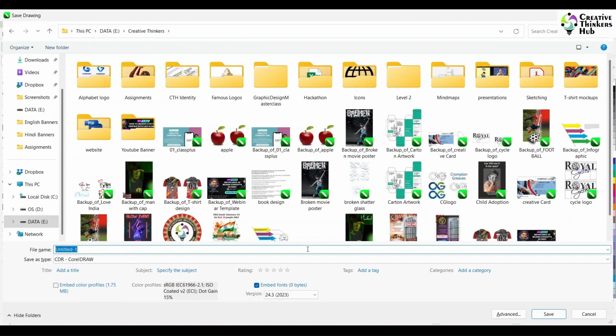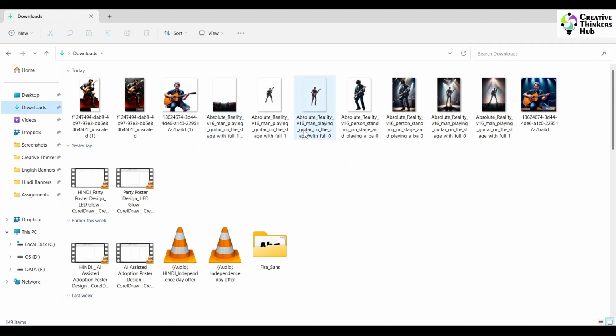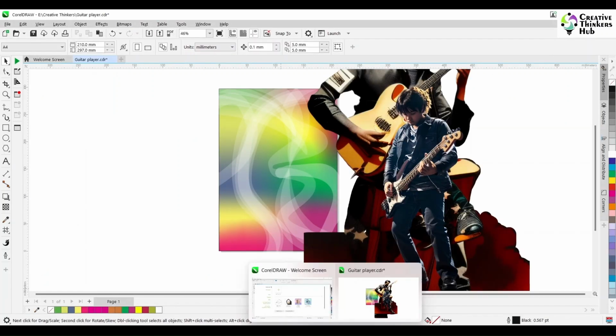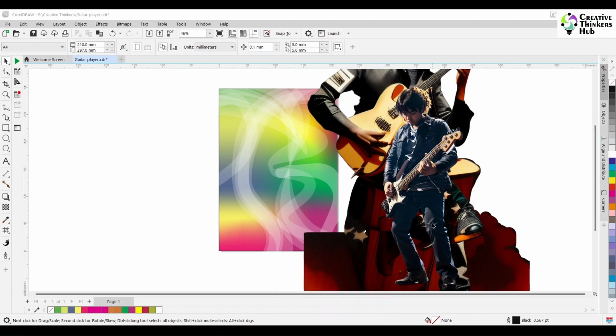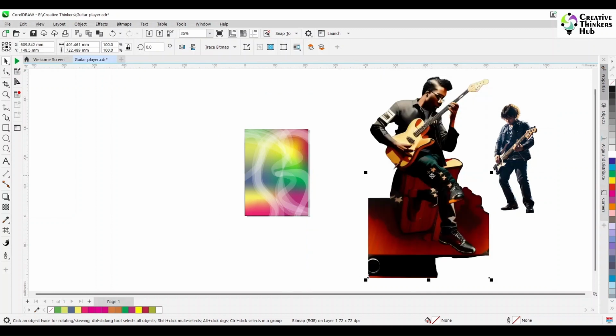Yes. Okay. So now we are going to save it and say guitar player. It's very, very important to save your artwork because if your website, your software crashes, you're going to be in a fix. We take these two images, put them here, and now we let's see, yeah, we'll work on this.